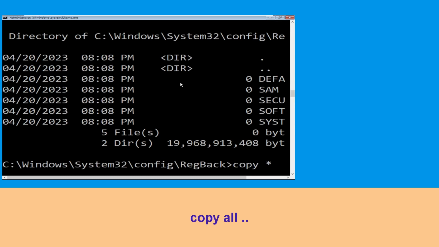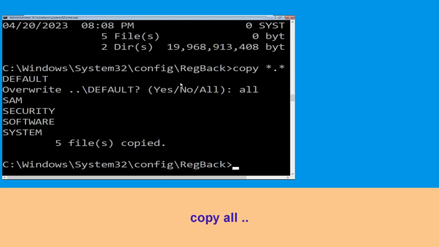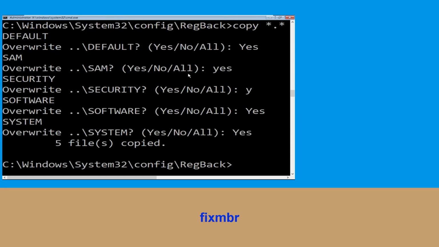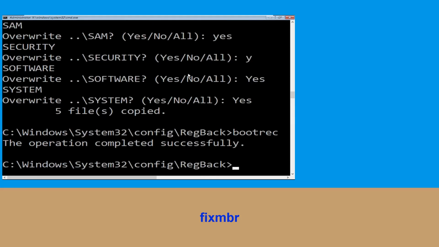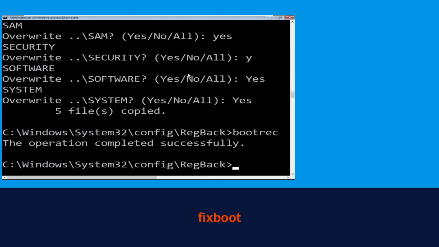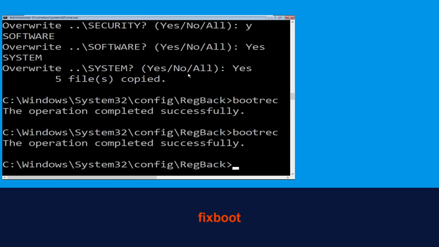Now type copy *.* and hit enter. Then type all and hit enter to execute the command. Now type bootrec /fixmbr and hit enter to execute the command. Now type in bootrec /fixboot and simply hit enter to execute the command.